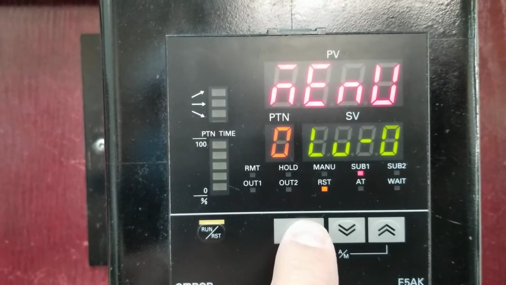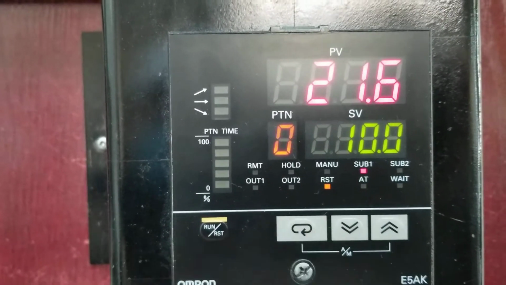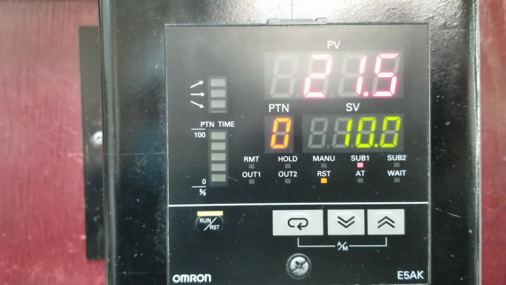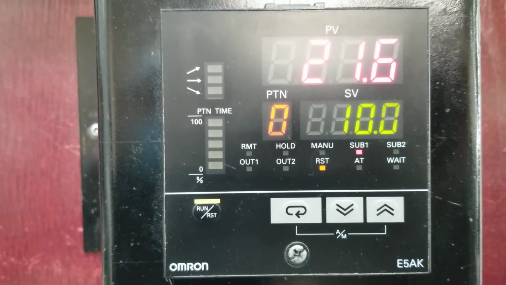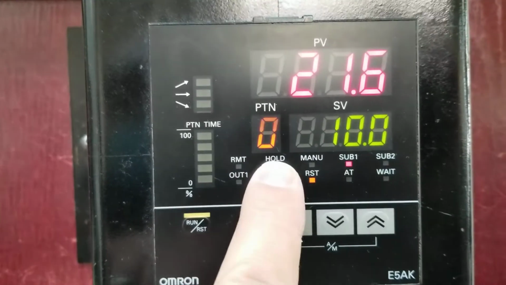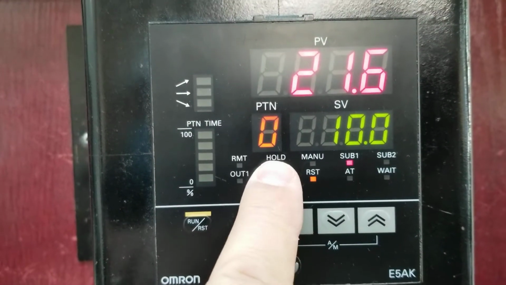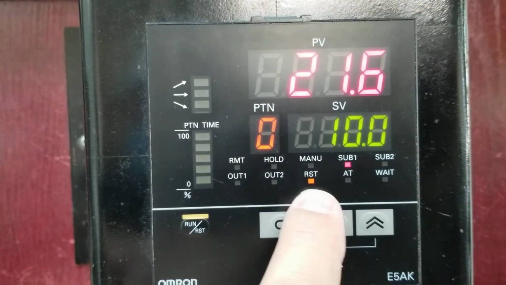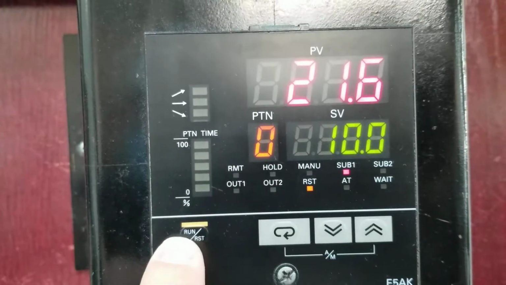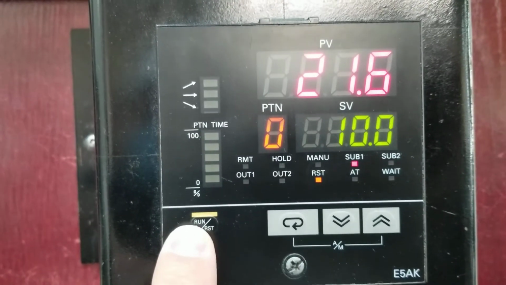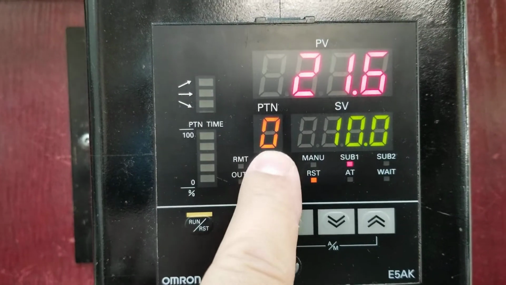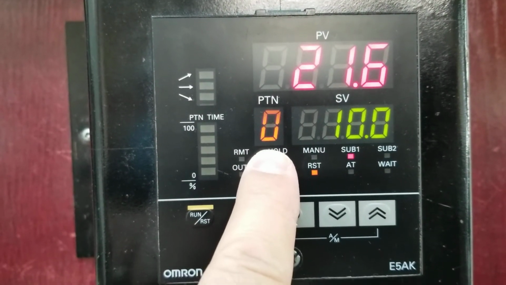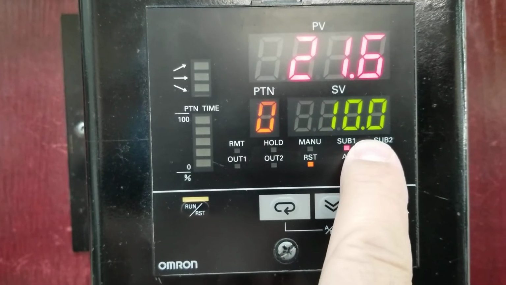When you're finished programming, you want to always exit to level 0. You exit by pressing and holding, and this is your monitor mode. Right now you can monitor the temperature, which is the PV at 21.5. This displays the pattern number. So we're in reset mode, we're not running. But if we were to press the run, it would execute a program that you're going to have to enter, and it would execute the program in pattern 0. This is your set value right now.